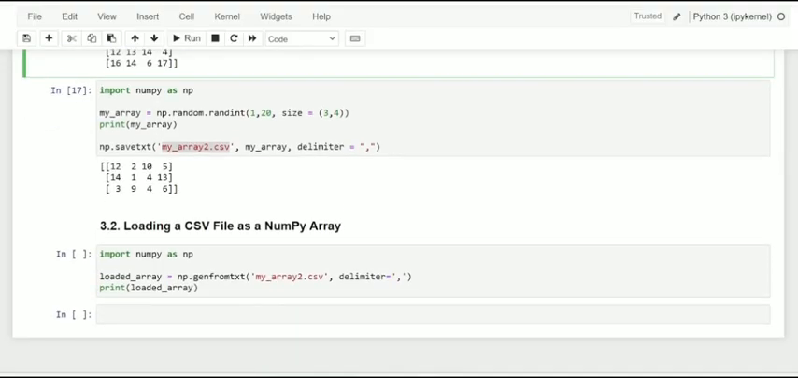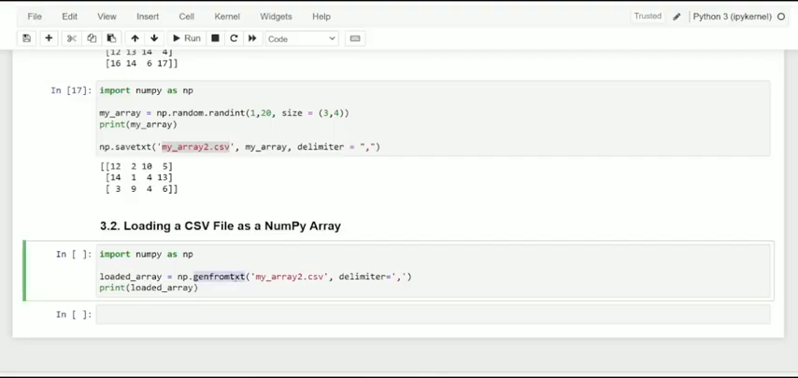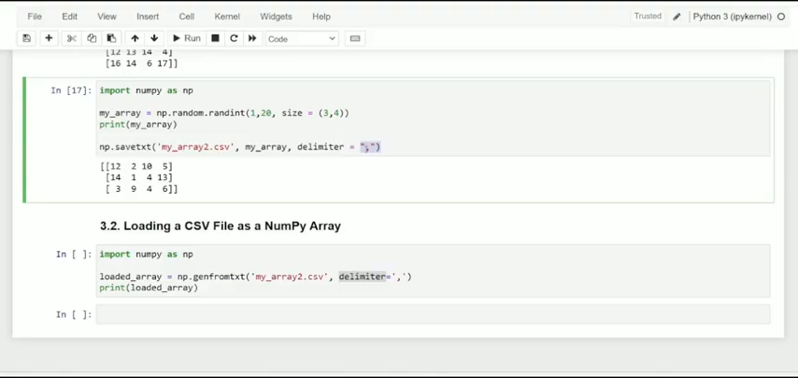If you want to load the exact file, and if you want to know what the file contains, you can just make use of the method genfromtxt, or you can just get it from the CSV file and explore it in another format. So here we have to specify the delimiter. Of course, we have used the comma as the delimiter to store it in a text file.